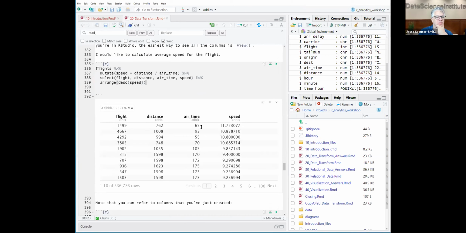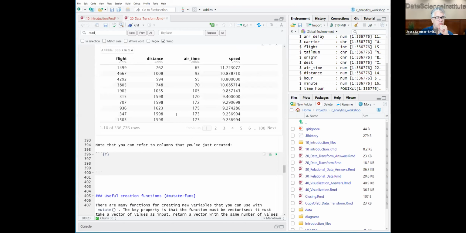These must be minutes. So gosh, I guess I need to do my homework and figure out what these units are. These look like miles. These are definitely not hours. But so I might need to do an additional mutate and come up with an airtime in hours. That's fine. I can figure that out another time. All right.